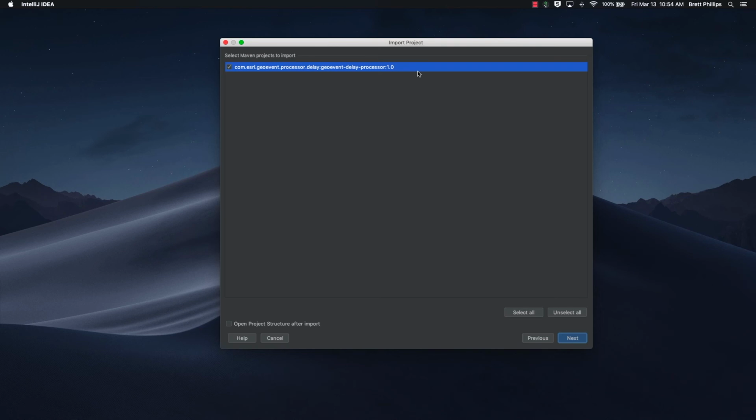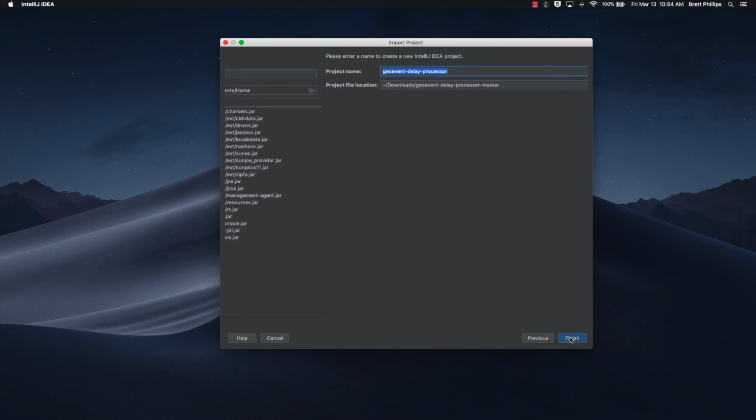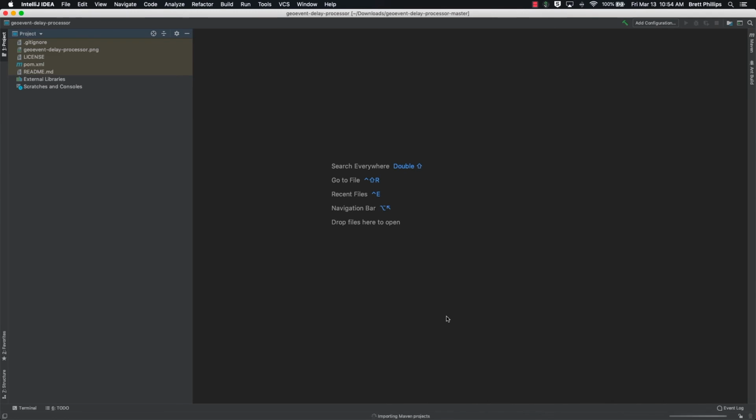In this case, I'm only going to import one. Make sure it is selected and click Next. I will then choose my JDK, the project name as well as the project location, and hit finish. Once IntelliJ finishes indexing my project, we can go ahead and start.